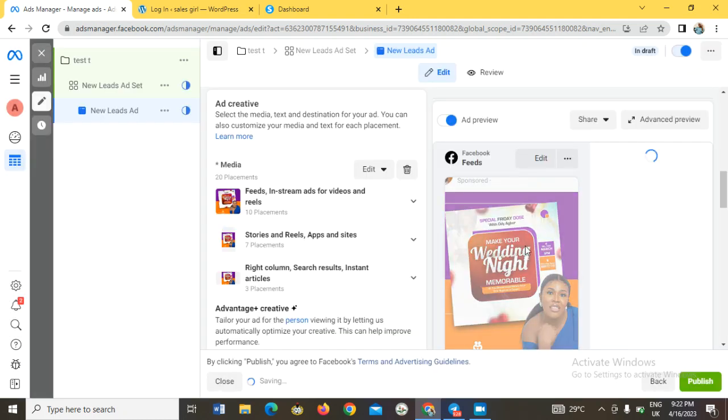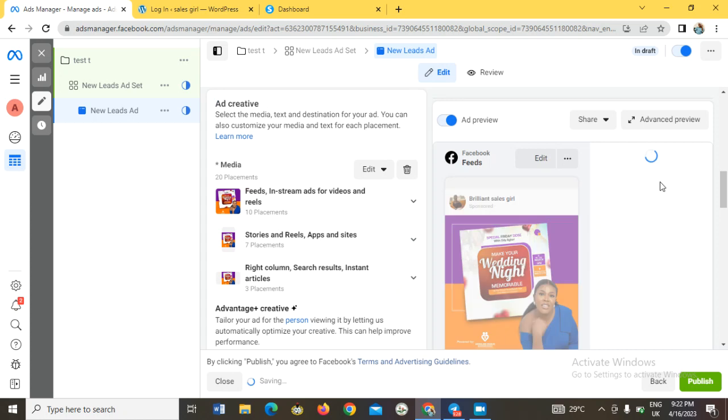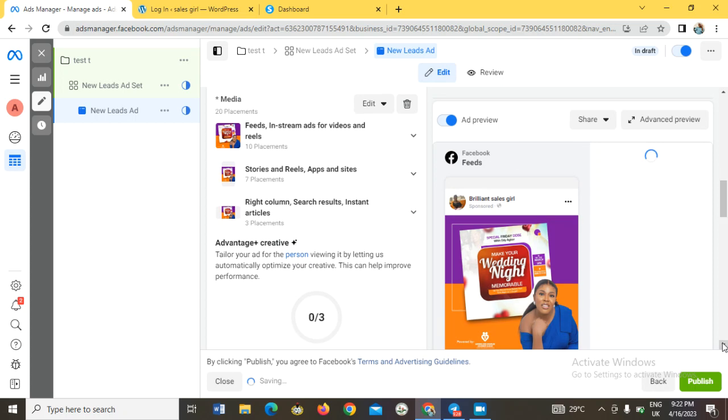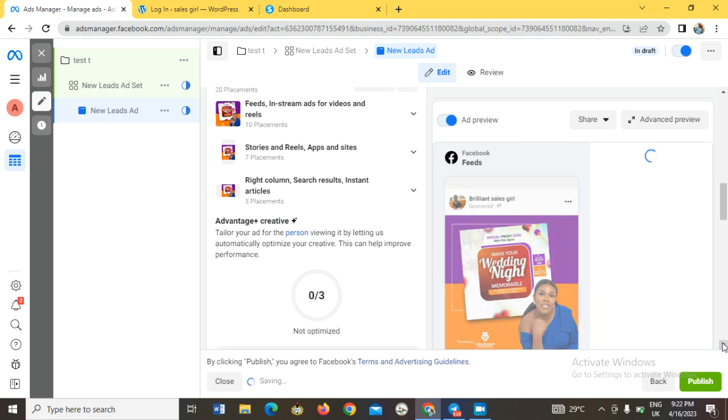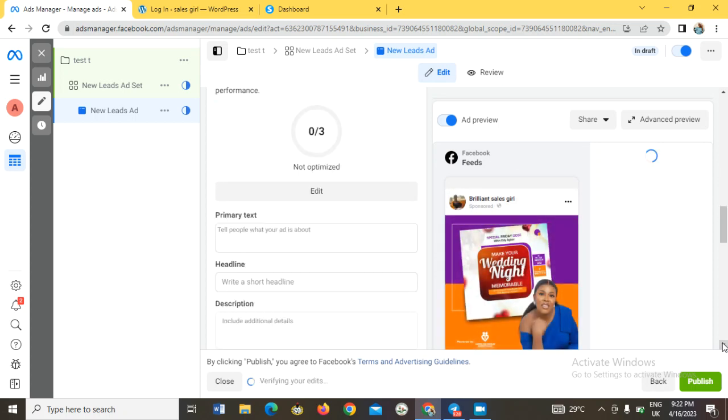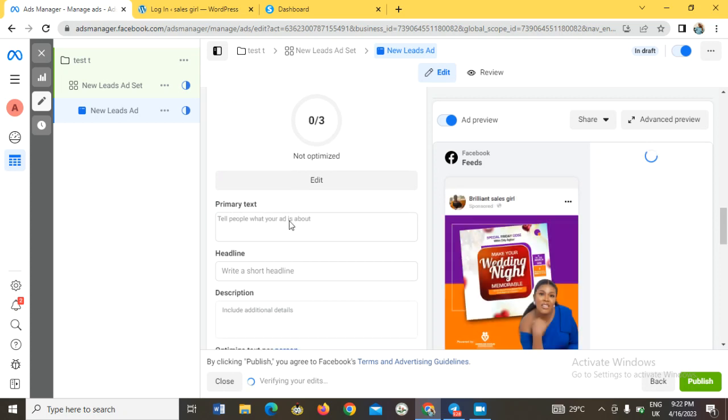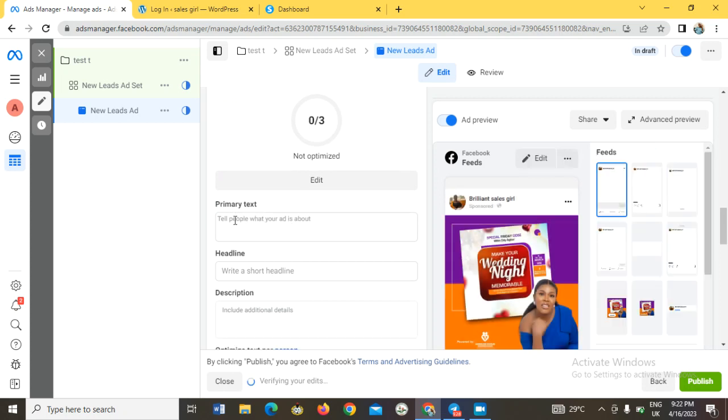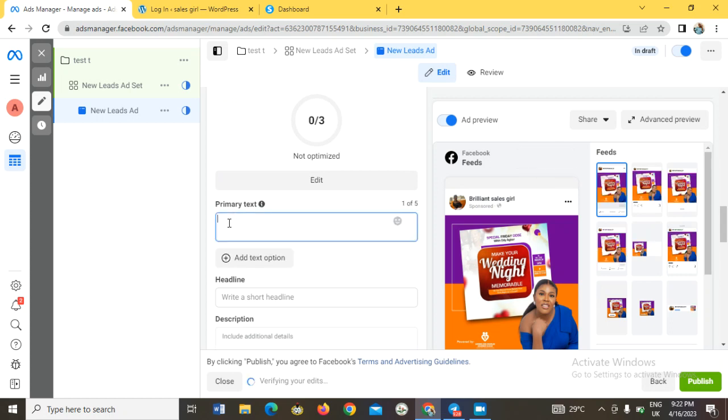Yes, so this is actually what I'm trying to talk about. You can see here that the picture that I tried to upload is uploaded. Now this is where you enter your ad copy, which is referred to as your primary text. Let's enter something. Let's type, this is an ad copy.